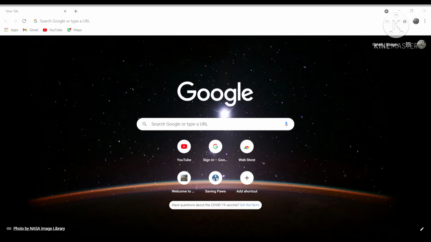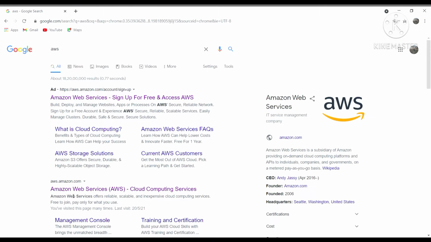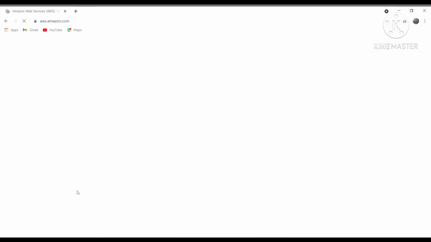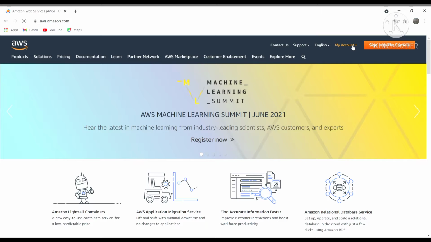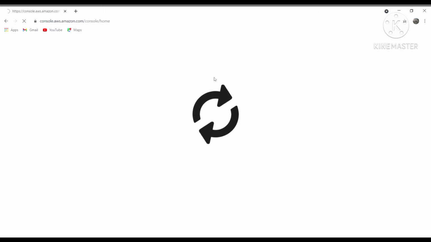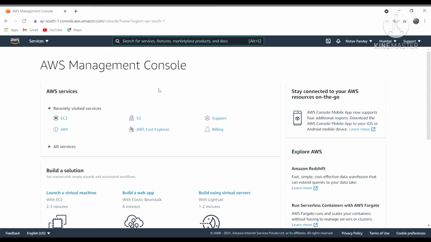Now let's create an AWS EC2 instance. First, search AWS here in Google and you will go to its official website. Go to your account, AWS Management Console. Throughout this whole video, I'm going to create an AWS EC2 instance. So let's see through the steps. Go to the EC2.